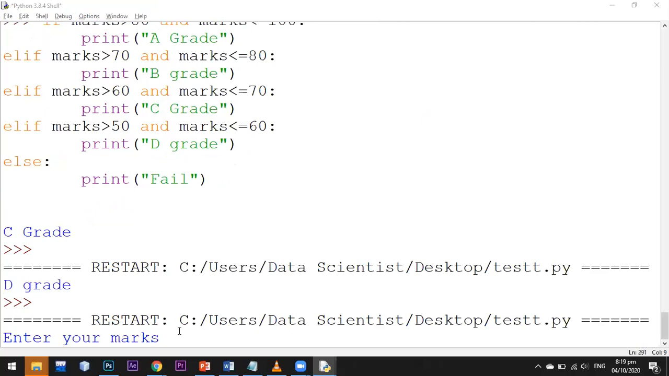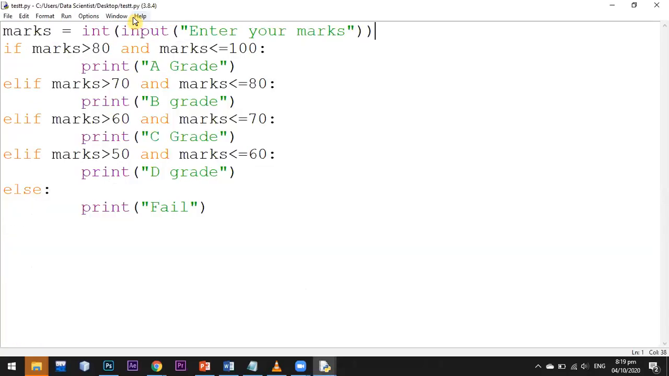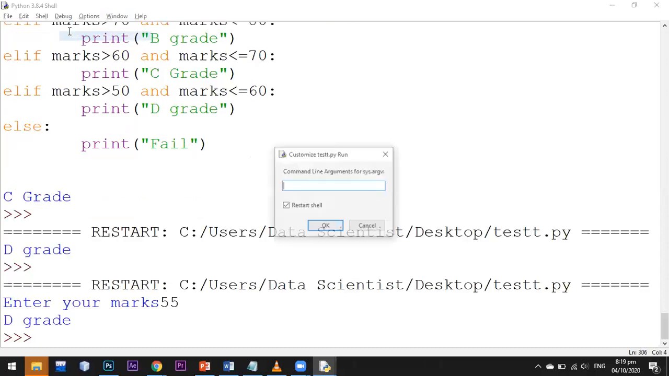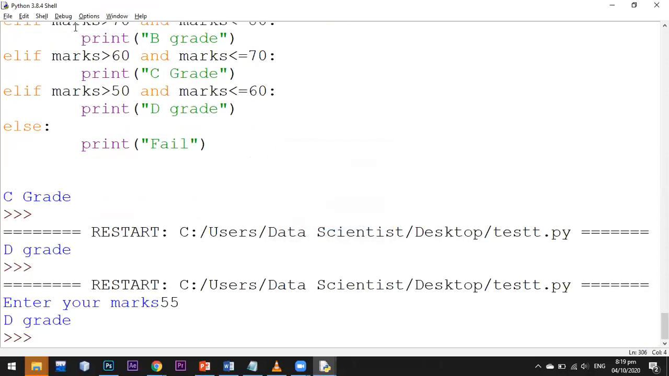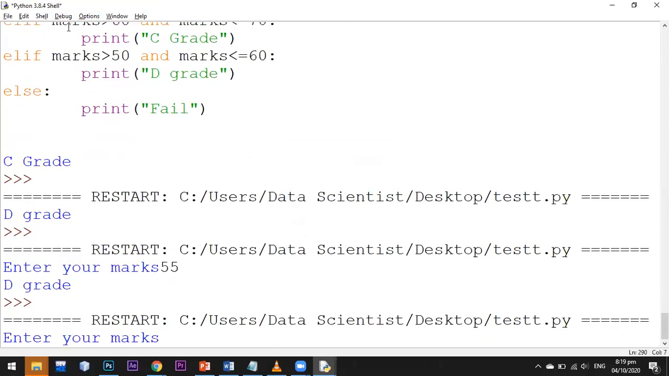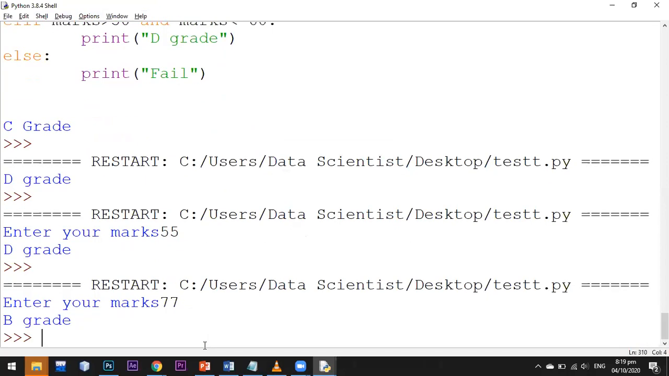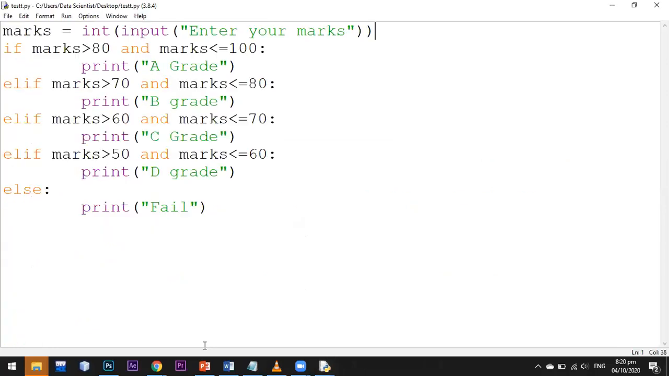Now you can see here it is asking me to enter your marks, so I will type 55, press enter, and it is saying me D grade. I'm going to go back and rerun that module. So just a second, run, run module. So I'm going to enter 77. So now I've got B grade. So in that way you can change your old program by creating a separate file.